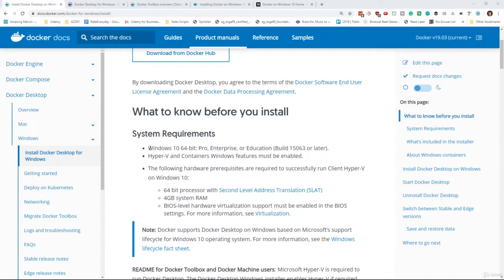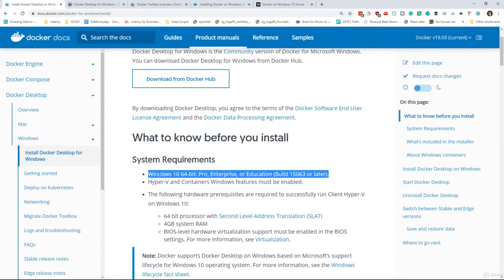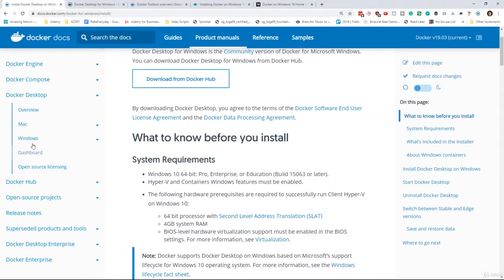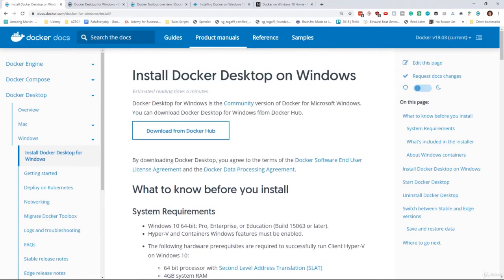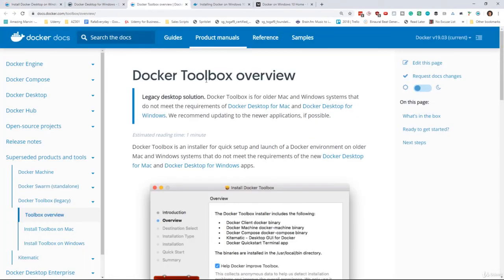Now, right off the bat, the system requirements for what's called Docker Desktop for Windows is Windows 10 64-bit Pro, Enterprise, or Education. And of course, there are Mac instructions and Linux instructions as well. So I don't happen to have this, and so I'm going to have to do what's called Docker Toolbox. Now, Docker Toolbox is outdated. A lot of people don't like it. It's not as fully functional as the Docker solution for Windows.